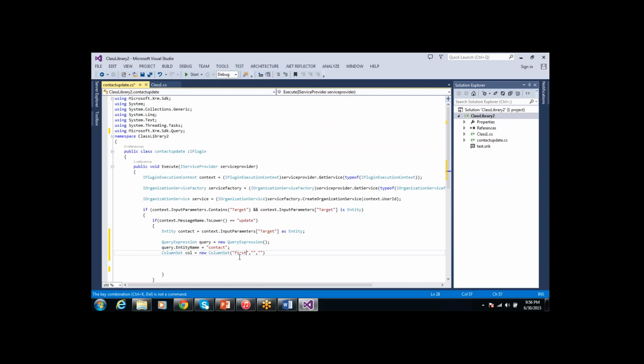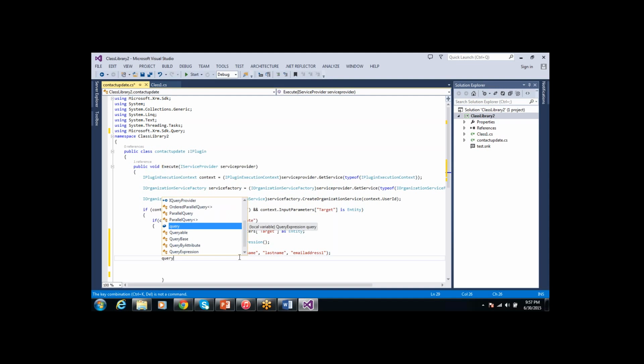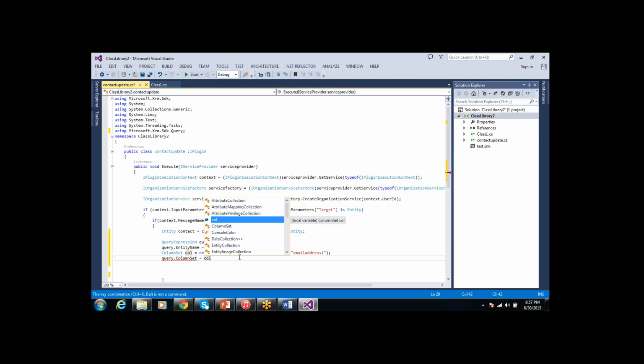First name, last name, and email address one. Okay, so we defined the column set, and this column set we need to attach to the query. So query dot ColumnSet, equal to, we can assign the column set.